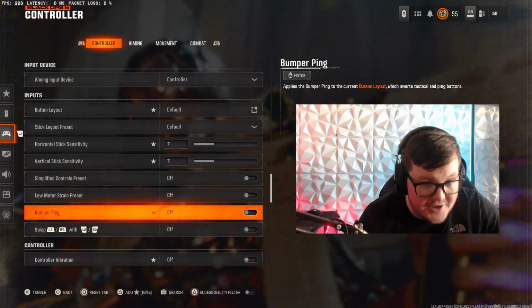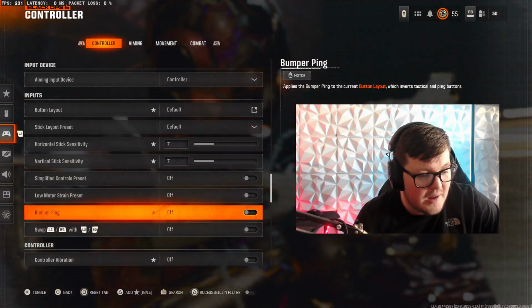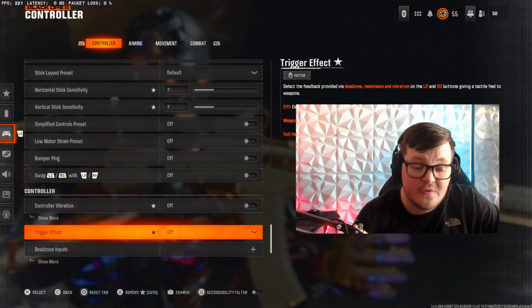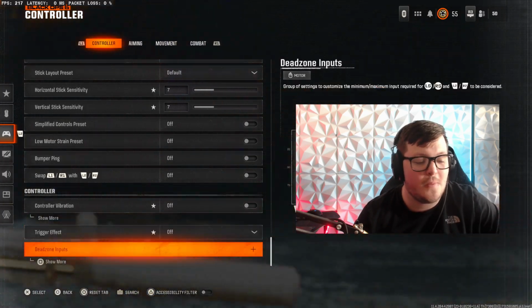Bumpers, I use my back triggers. I just turn that off. Well, that's a little bit different, but yeah, this one, back triggers, keep that turned off. Turn my controller vibration off. I do not like it in the slightest, so I just keep that off.